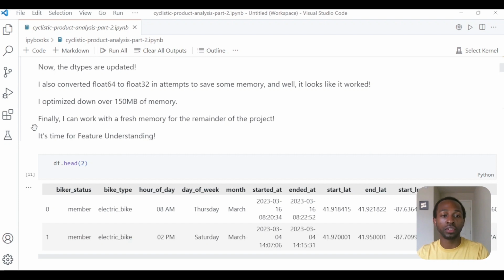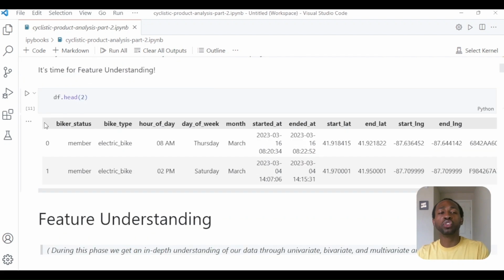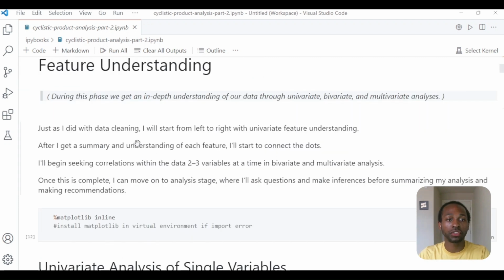It's time for feature understanding. Feature understanding, let's go. df.head(2). This is just me looking at the top of the data frame, just kind of getting a visual of what we're looking at.